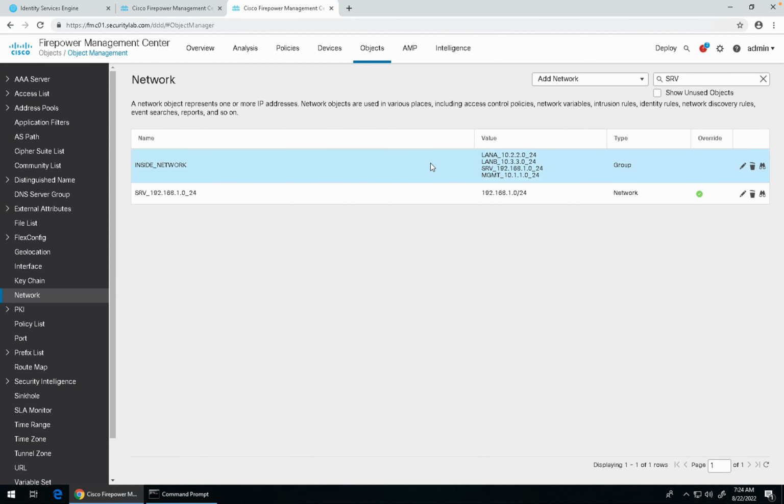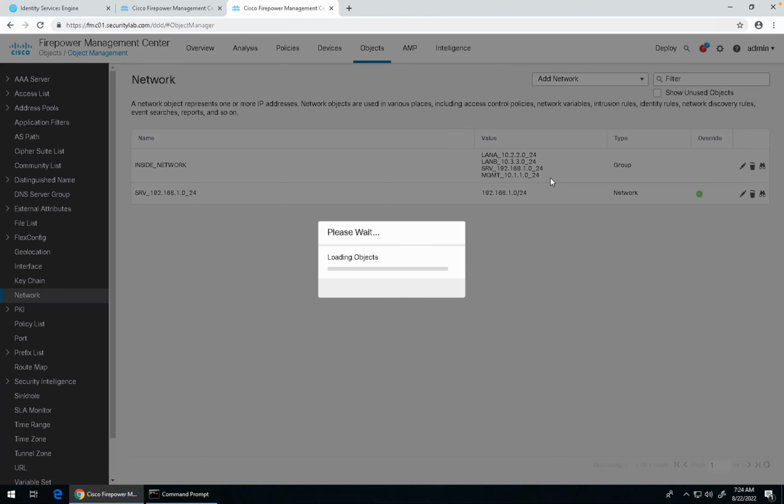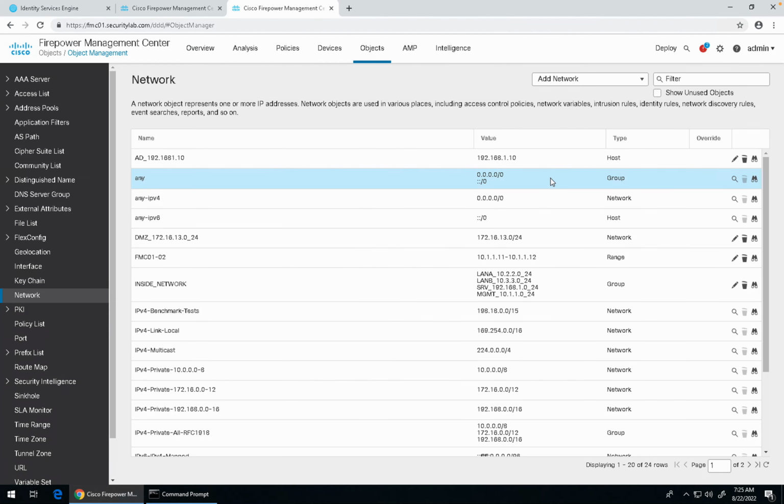So now we have our inside objects, and we can also put groups inside groups. So we have this inside network. I can create another group and add the inside network inside this other group. So this is basically what we can do with the object network: create groups and create the networks that we want.